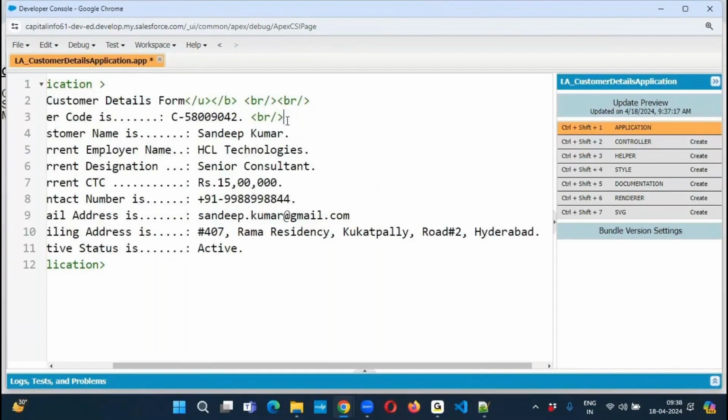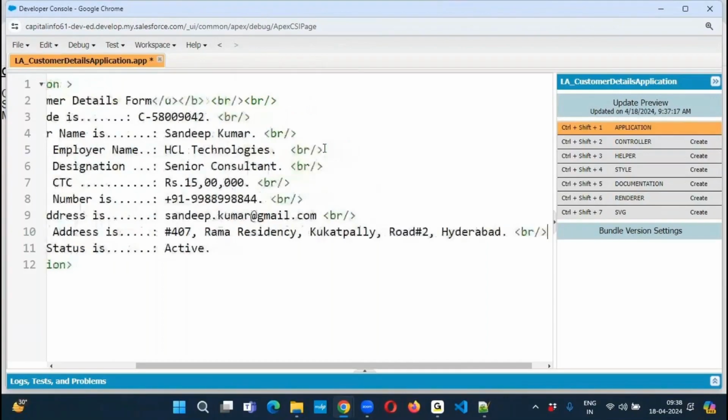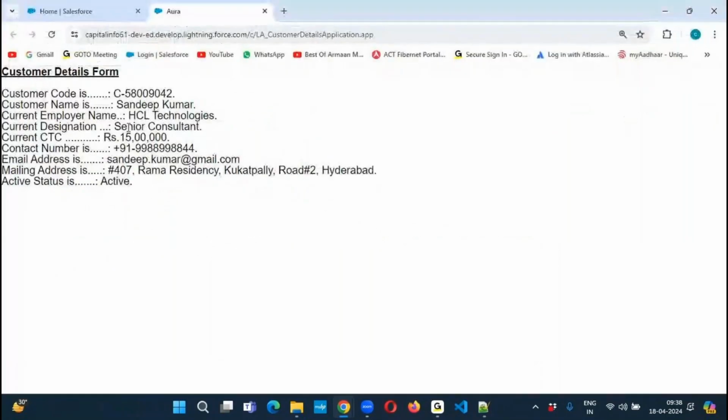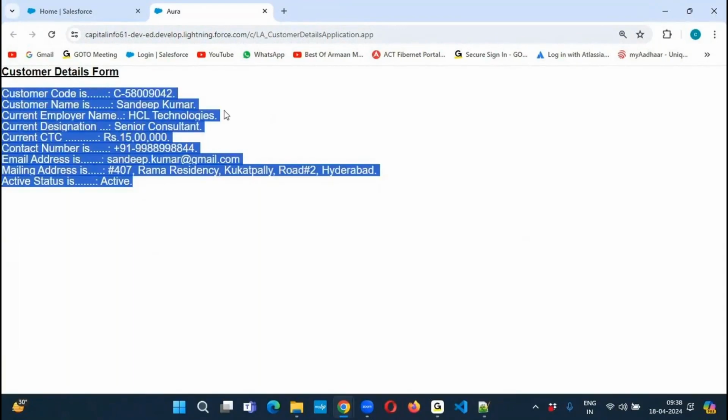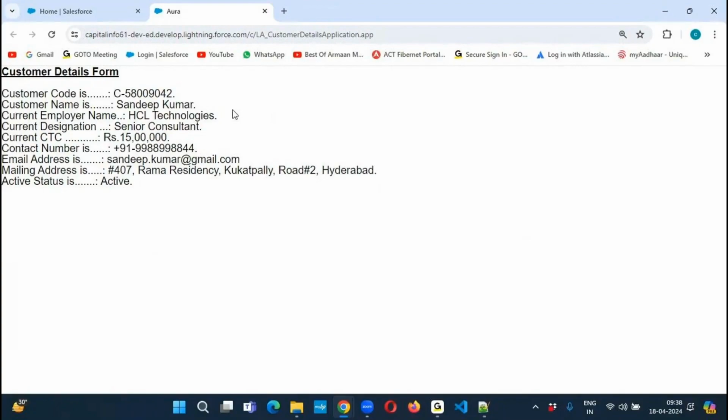I'm using this break tag now. Now click on update preview. So now we can see the content in separate lines. Clear? Understood the concept now? So this is how we can represent the required content on your browser by using a lighting application. Understood the functionality?